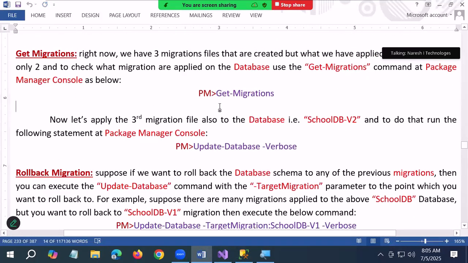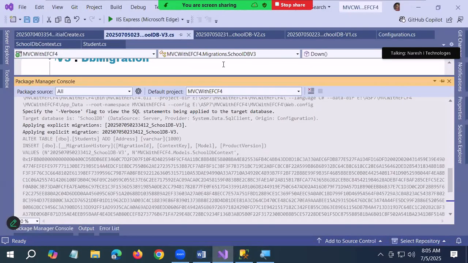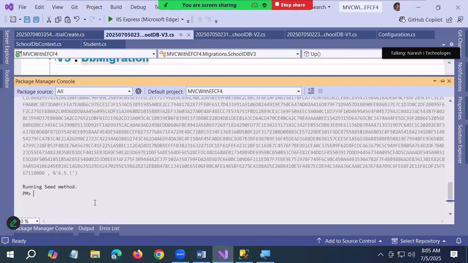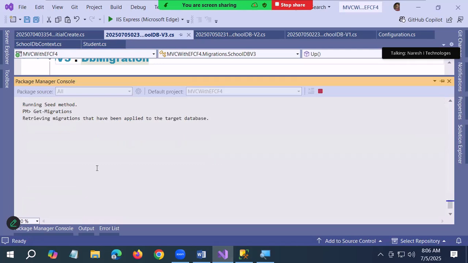If at all you want to find out the migrations information, you have a command called get migrations. What will it get you? It will get you the information of the migrations that are applied on the database. If you created a migration but did not apply it, you won't see that here.